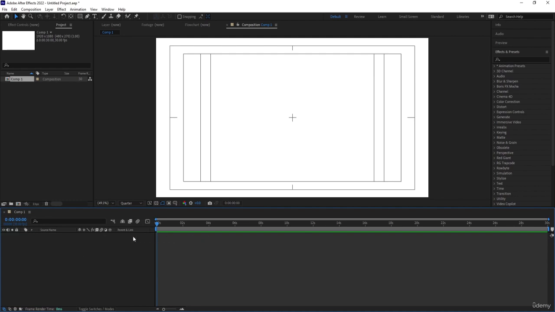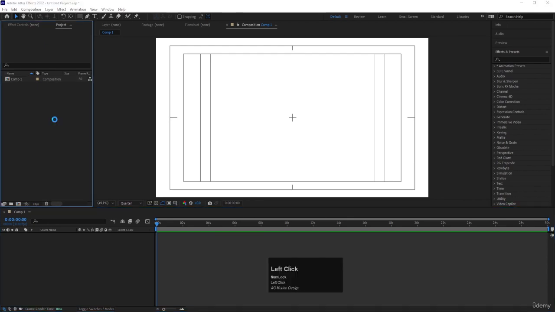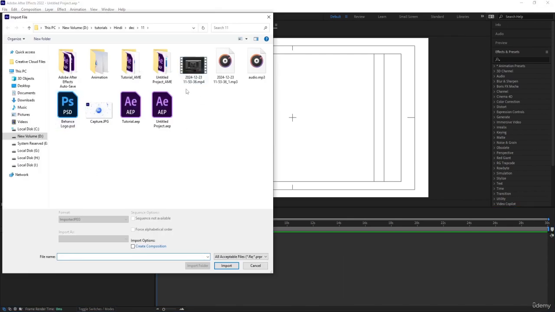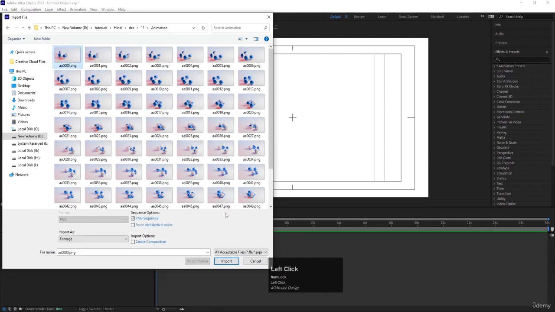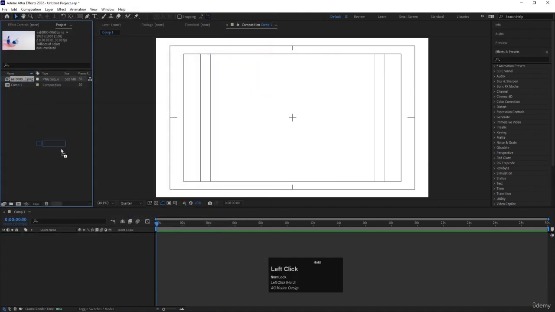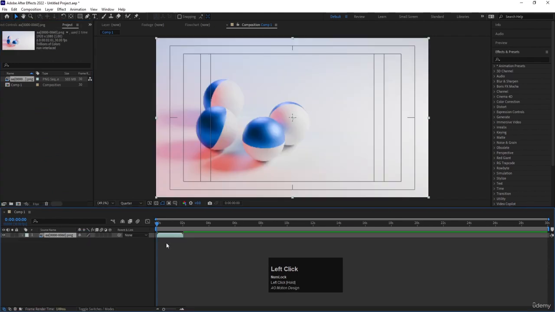Now in After Effects, this timeline is divided into two sections. Here you will get all the source names, etc., and here you will get the actual timeline. For example, if I double click to import anything, and I select my animation sequence, this PNG sequence, you can import any video as well to check it out. I'll simply hit import, and then I'm going to bring this over here. So now as you can see, our timeline has changed.